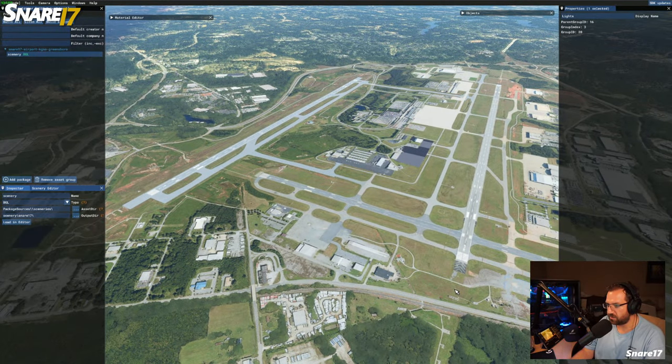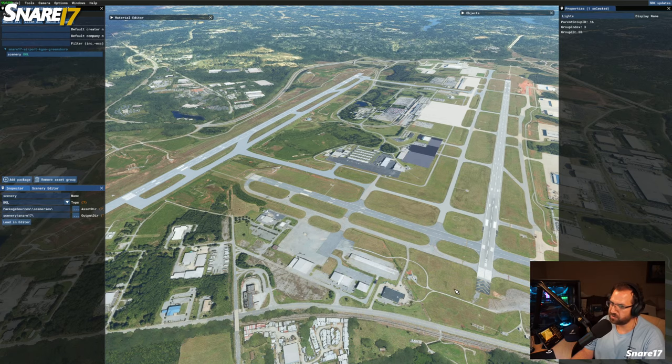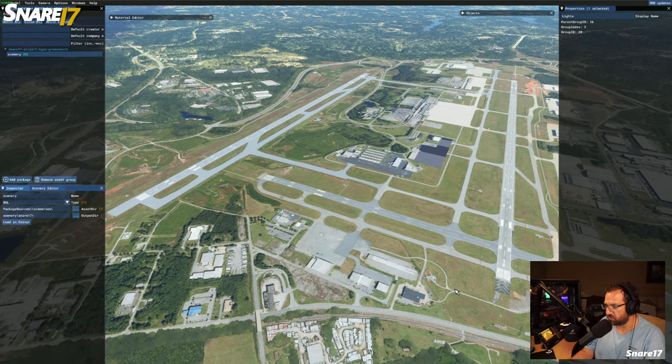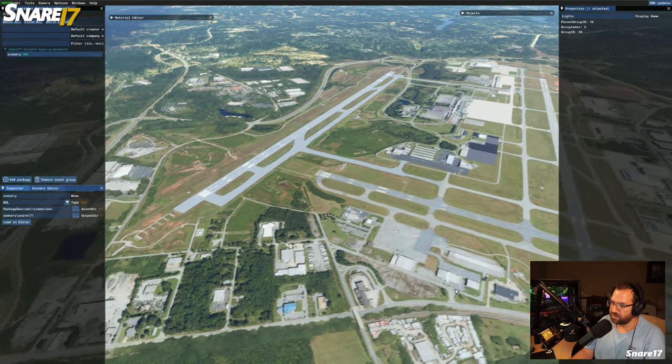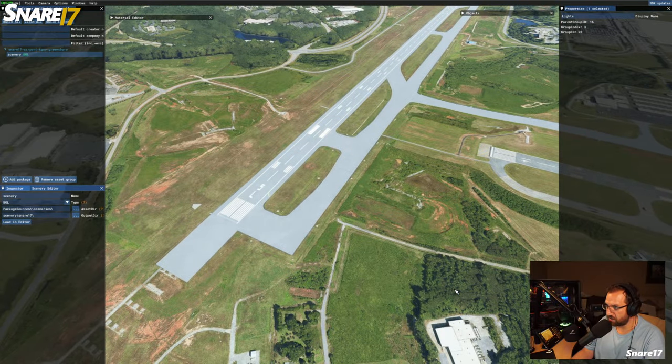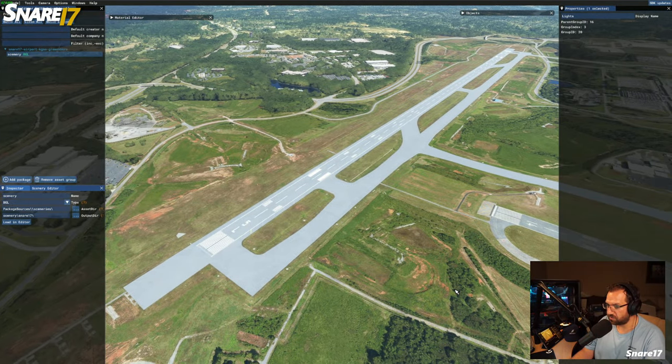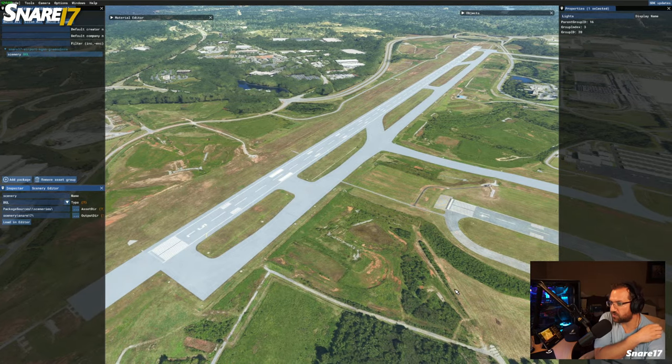There we go. We zoom out. We look at the airport. It probably, from this angle, doesn't look all that different than when we started today. So, for that, I apologize. I know I kind of screwed up with what I had on the screen a lot of the times.